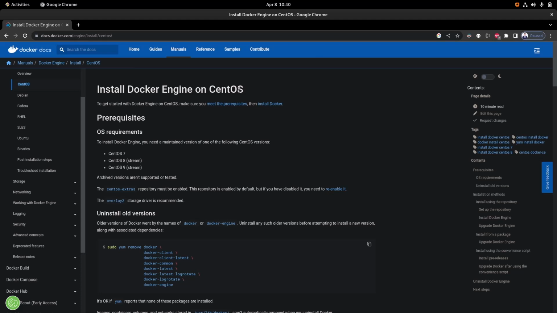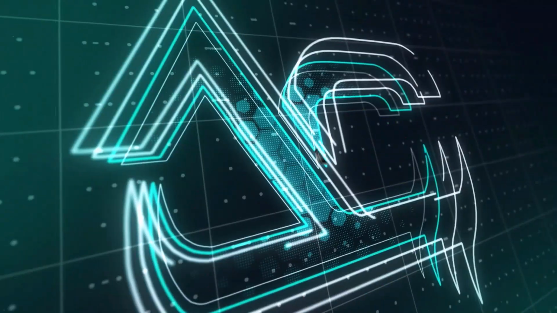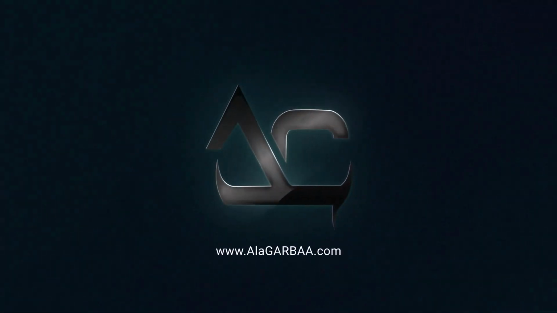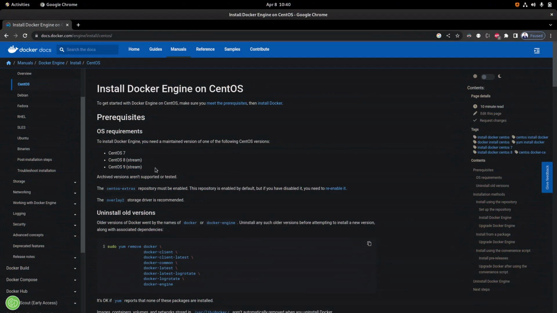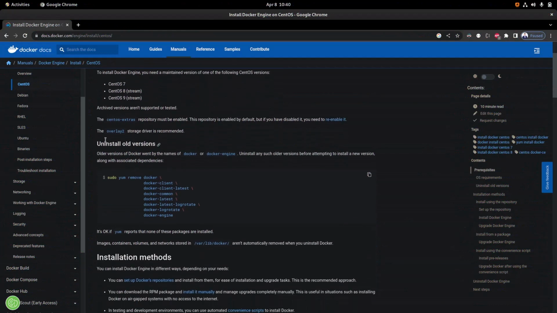Hello! Let's install Docker Engine on CentOS 9 Stream. First of all, we have to uninstall old versions if they exist.